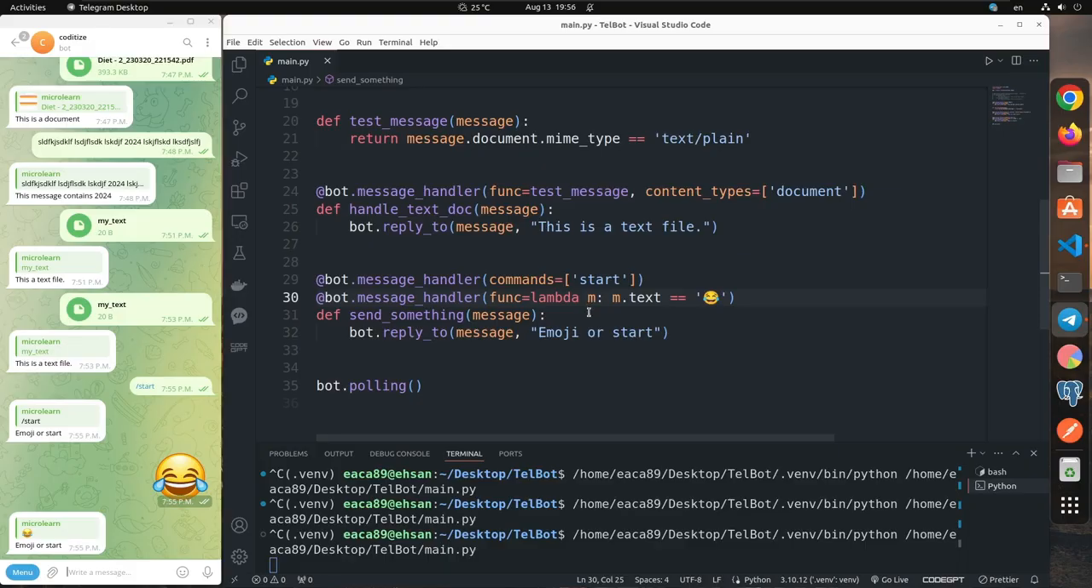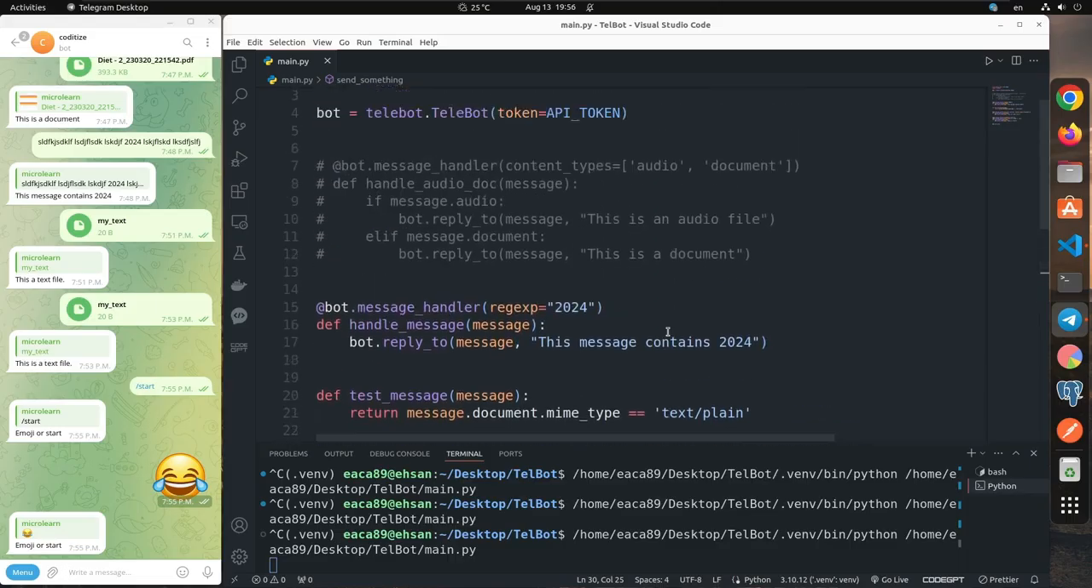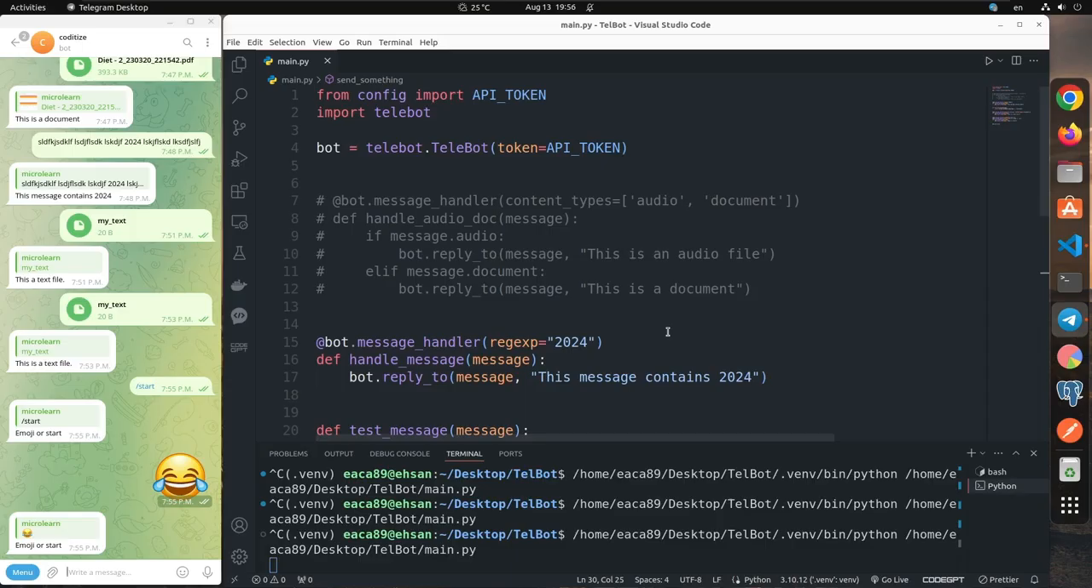So that's it for today's session. I went through different parts and different features of message handlers. Actually, you need to go deeper and surf the net, Google, use ChatGPT or whatever you like to learn and know more about message handlers.